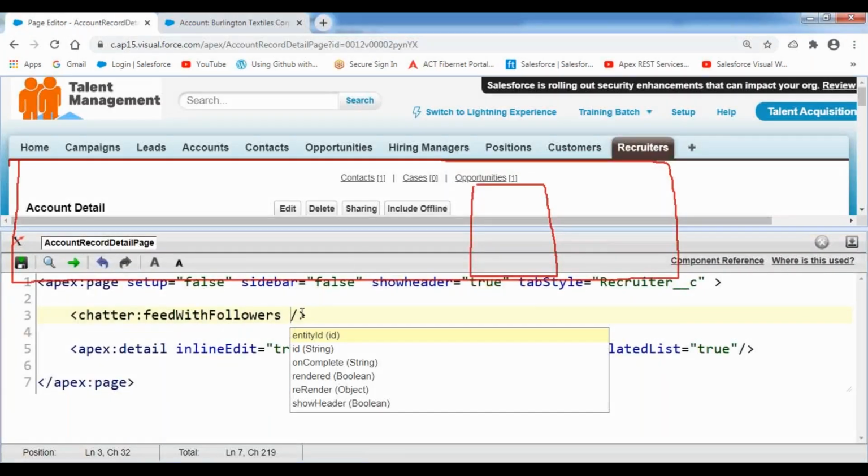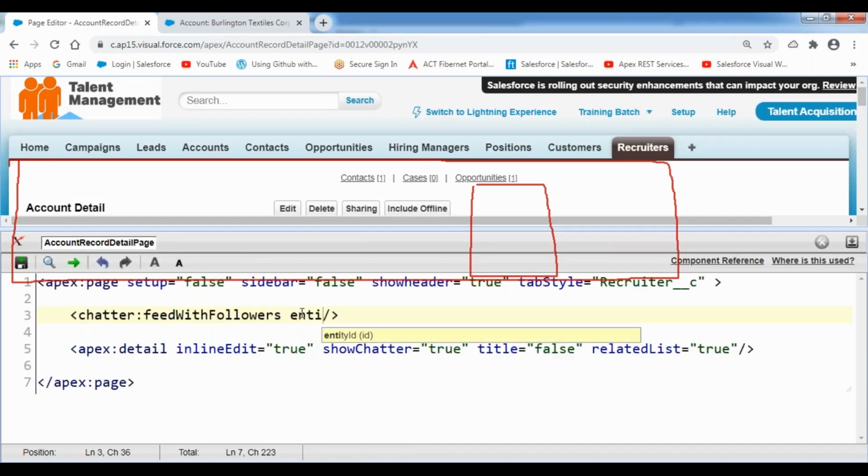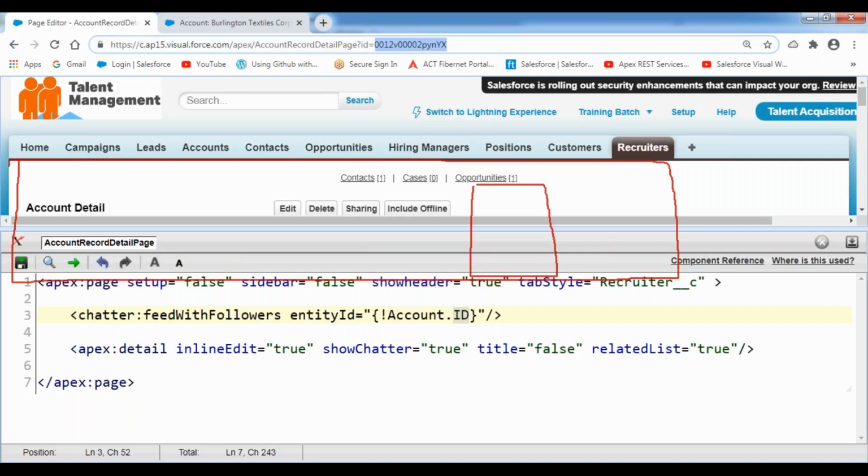So now I'm going to indicate the entity ID. That means which record's feed information you want to display, which record's followers information you want to display. So you would like to specify account dot ID. That means whatever account record I'm representing, collect that account record ID. This is the ID of the account record.